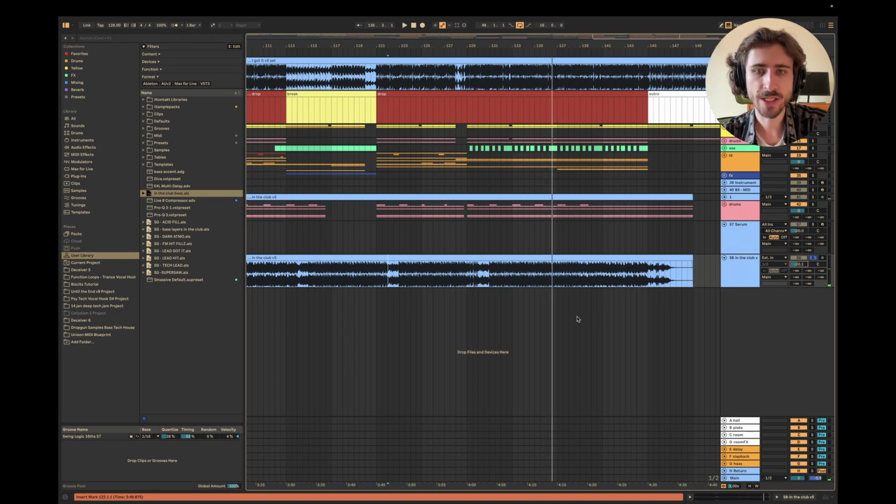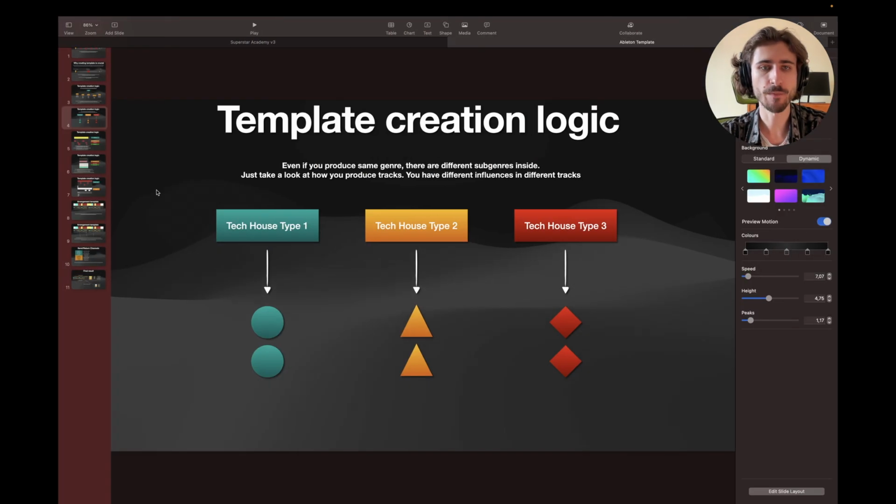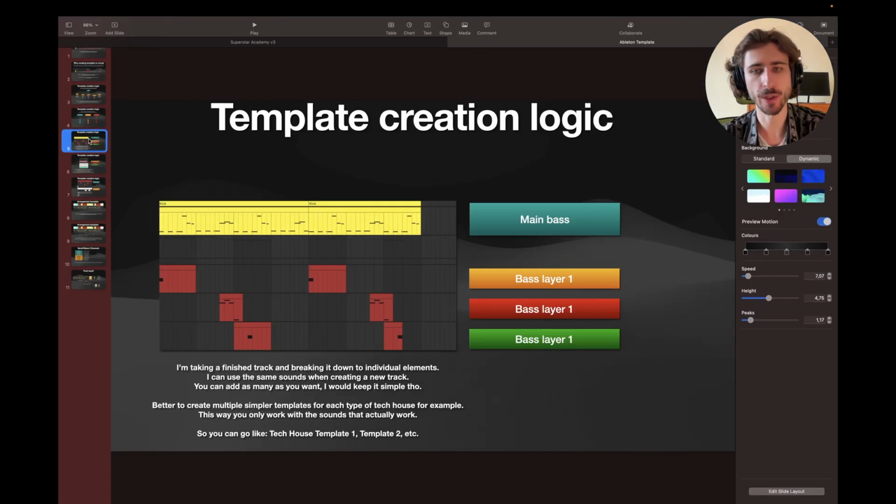Right? The sound selection, the vibe, everything is so different, and it's really important to understand that, okay? So now let's talk about the actual workflow and what you need to do.